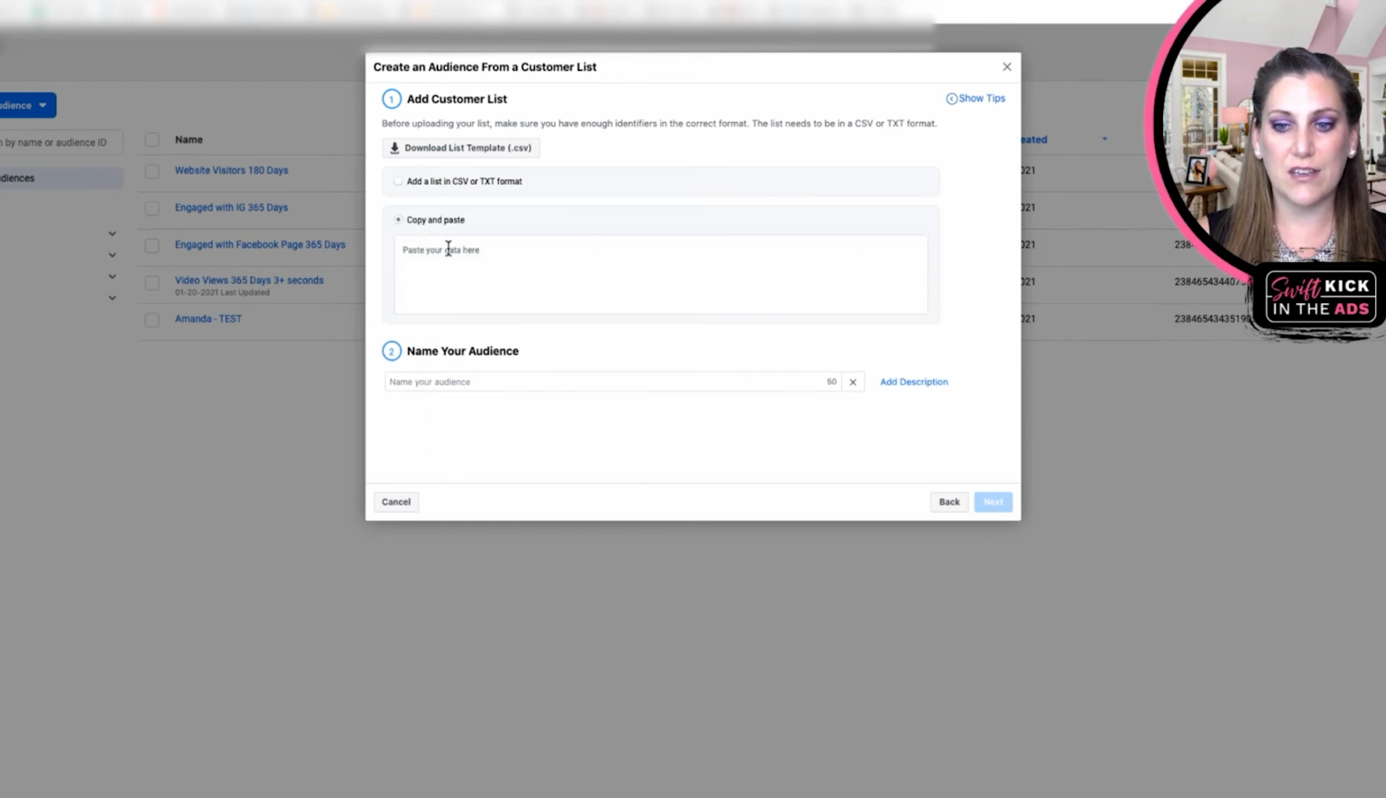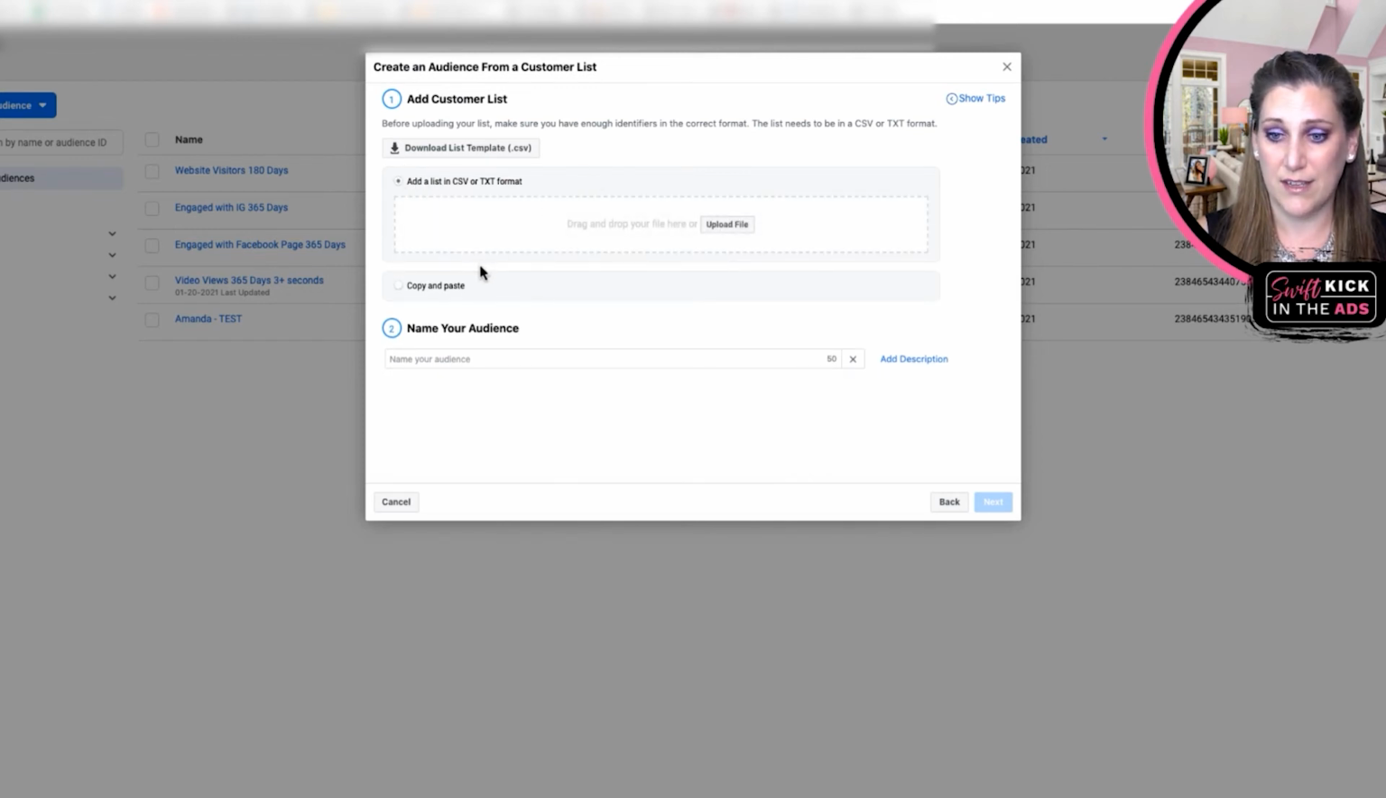Or I can use the copy and paste. I can go into my list, copy a whole bunch of email addresses and names, and just paste the data in there. Either one works just fine. And then you have to give your audience a name. And in this case, we'll call it email list Jan 2020. And then once you have that uploaded, hit next, and it will tell you how many rows it has successfully updated. And then it'll take, again, about 24 to 48 hours for this list to populate.